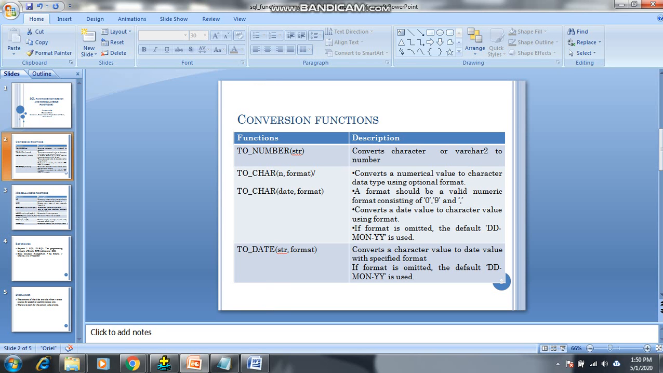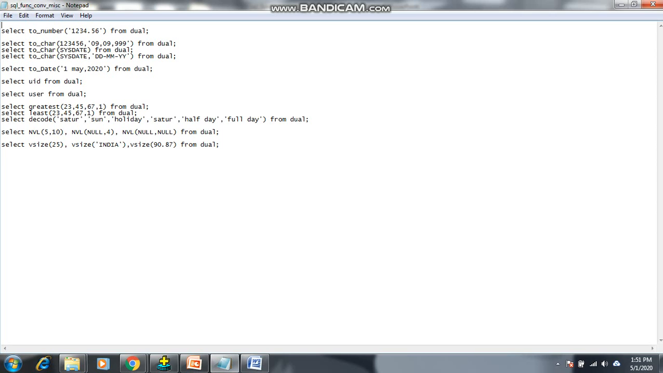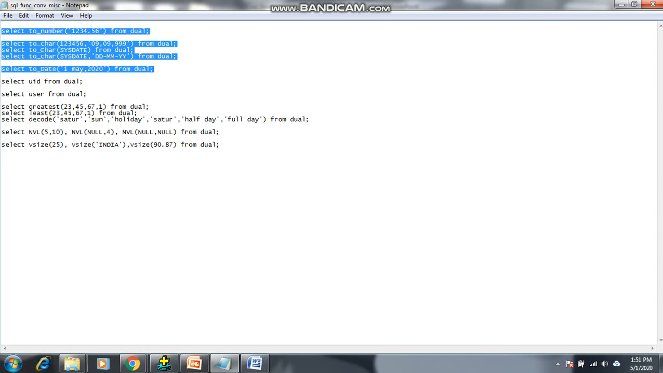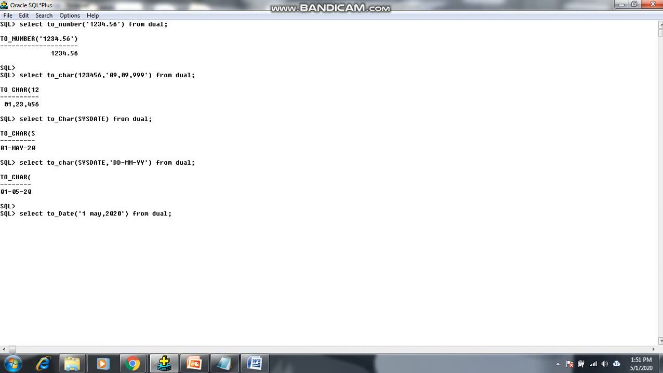Let us check the queries. As you can see, select TO_NUMBER. A number specified as a character, that is in string, from dual is converted to number by using TO_NUMBER. Similarly, select TO_CHAR, say any numeric in the specified format, converts the number into character format as shown, that is say 01,23,456. This is the same format which was specified in the query.